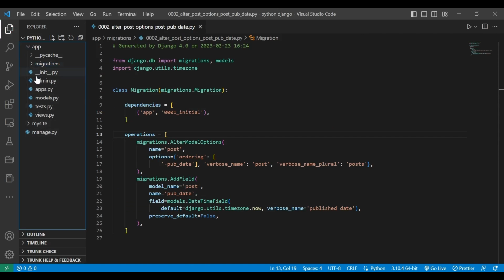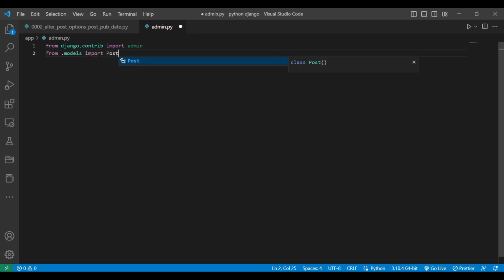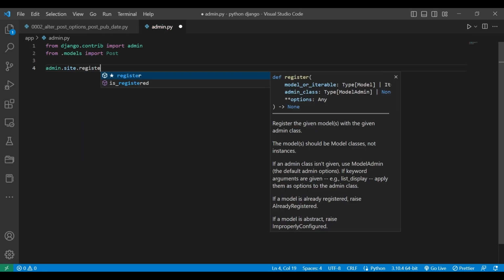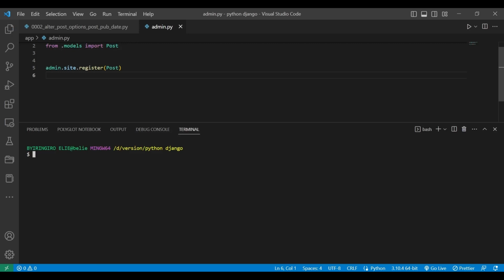Open the admin file of the app. Then import the post model, which is located in the models file. Let's first use the basic method to register our model. We will also explore the admin interface in the next few sections ahead, so no need to pay much attention to what we are doing now. And then we migrate our database and create the super user.